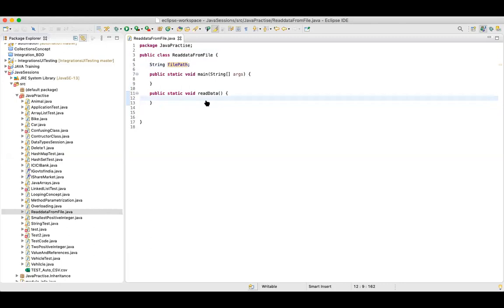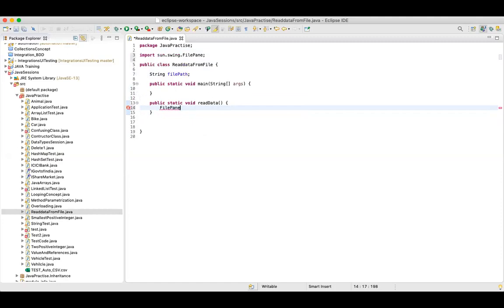So now my file path will contain the path to my file. So I'll say file path is equal to something. This is saying static error. Since we are in a static method, we all know this, this file path should be static. So file path, what will this contain? This will contain the path.